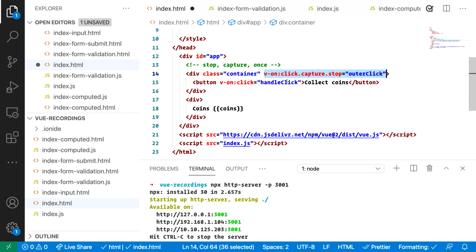But we can actually have an outer element handle this click too. Now I'm going to show you the bubbling nature, that this event actually keeps on going.